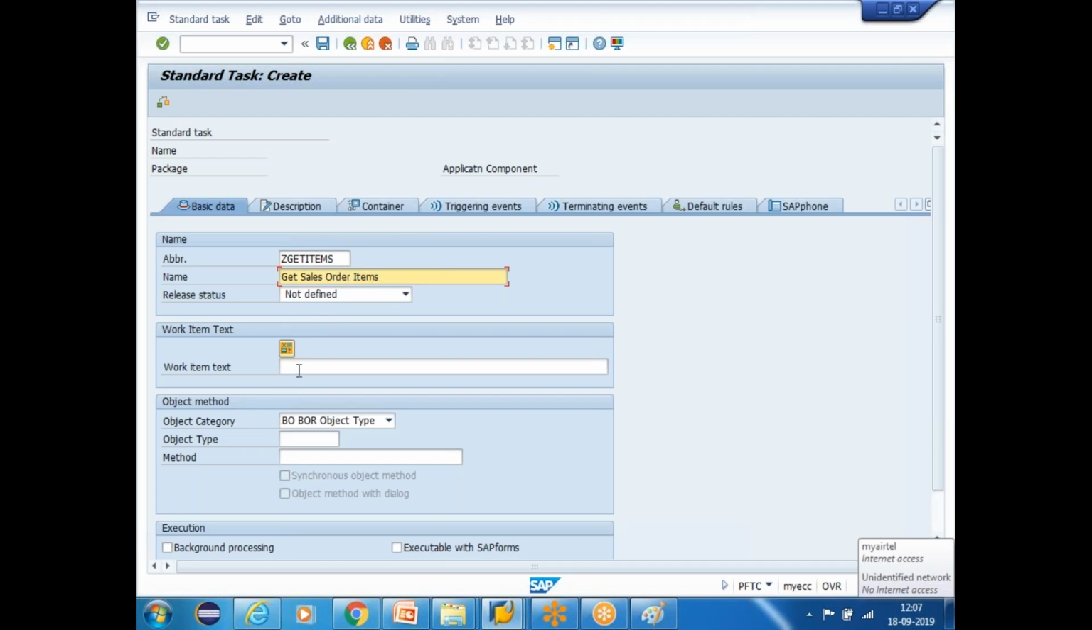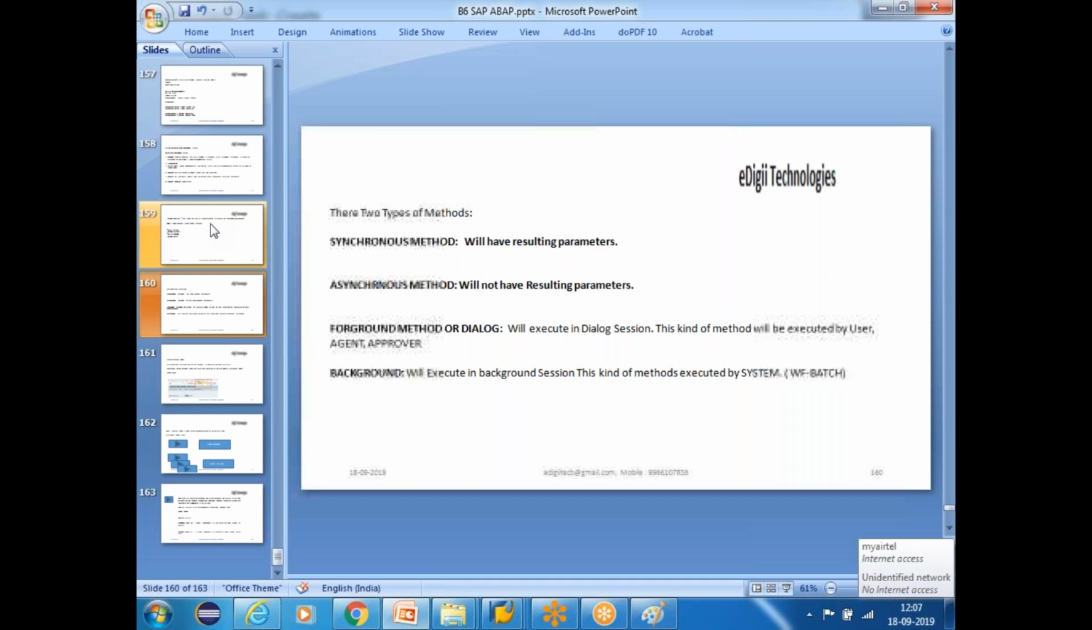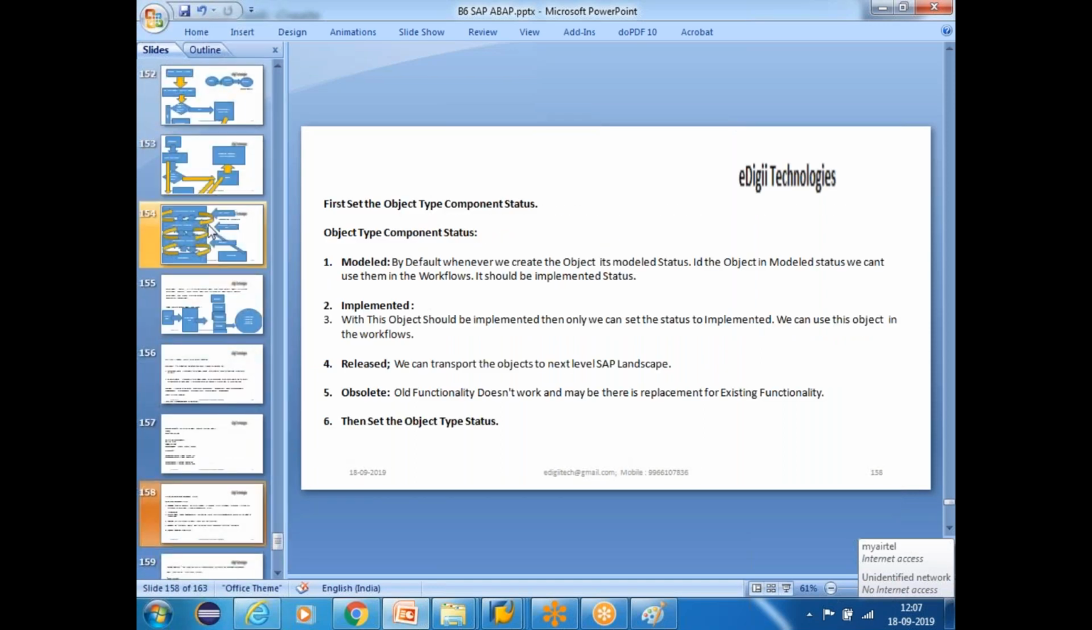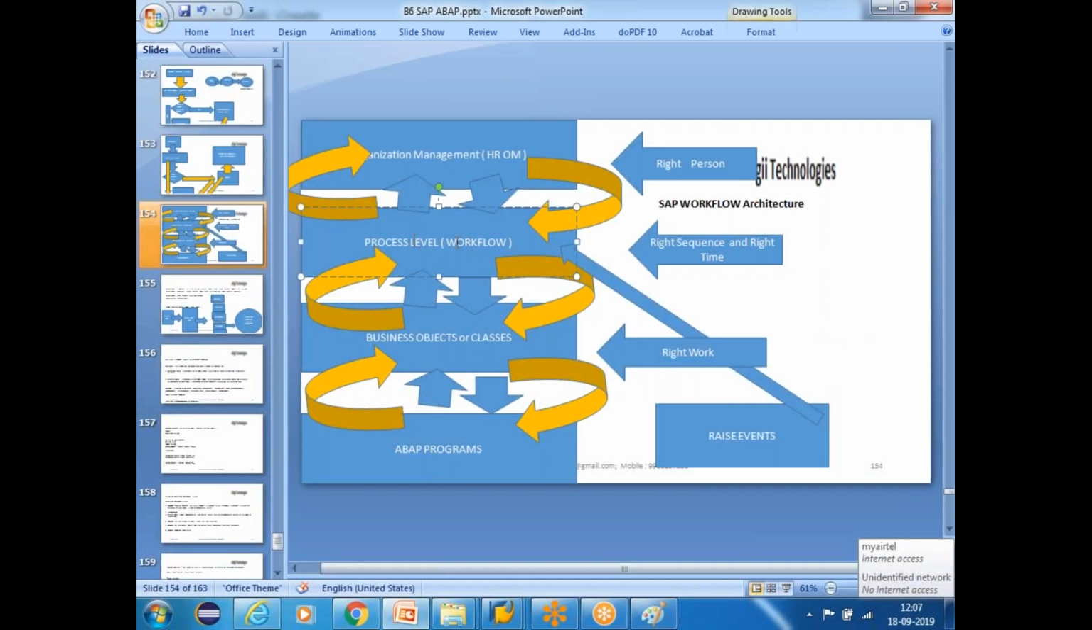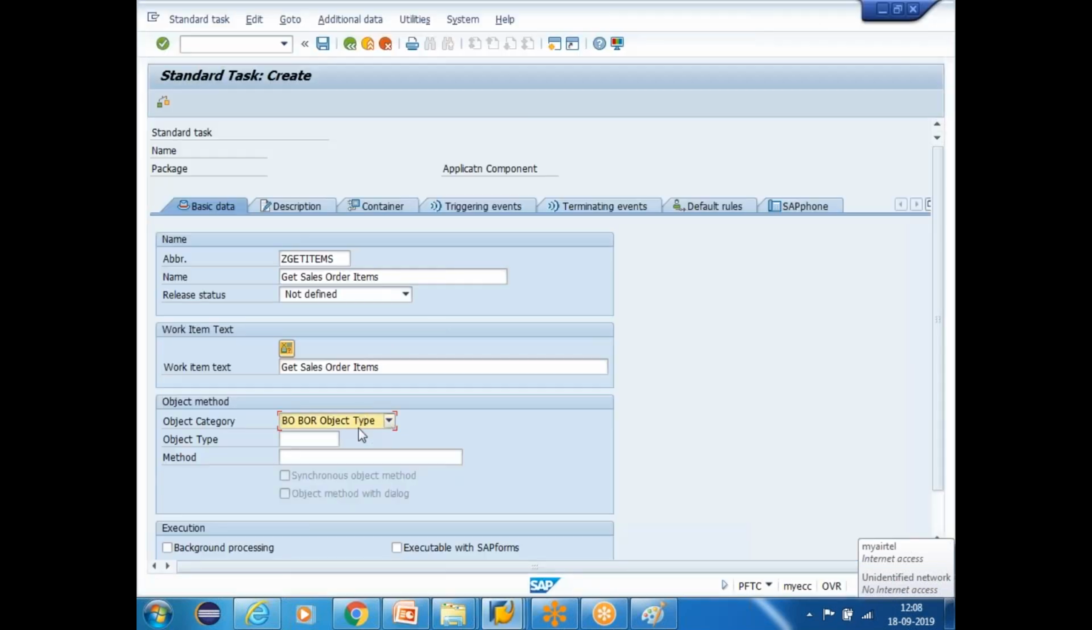Okay. And maybe I provide some text, get sales order items. Maybe I will explain what exactly this. You need to provide a work item text. Okay. Then see guys, definitely your task will be executed via the class or business object type. So see the architecture and you will come to know exactly. So you can see here. So there is an ABAP programs. There is a workflow. I am designing the process at the workflow level, and it should be via business object or class. So exactly the architecture comes here.